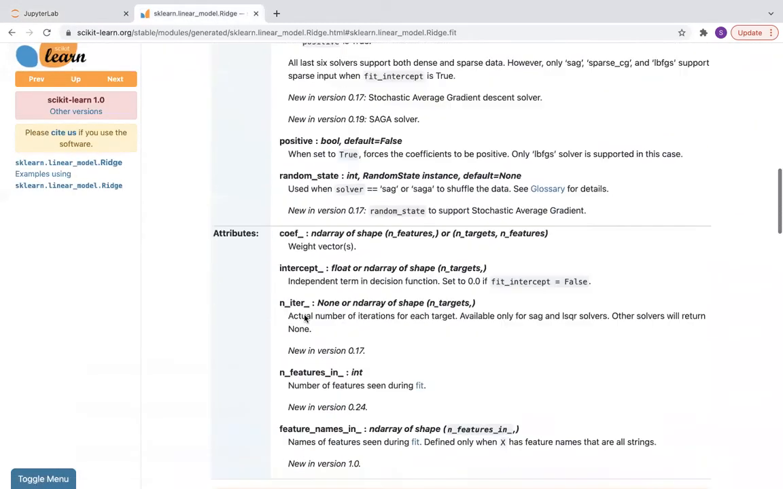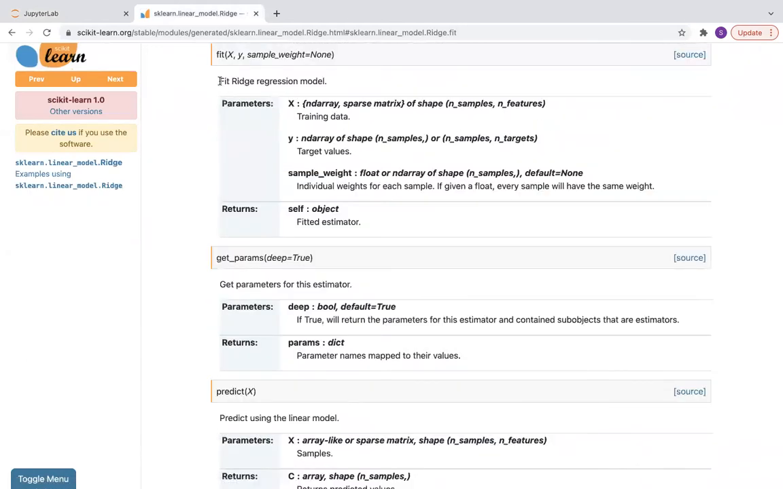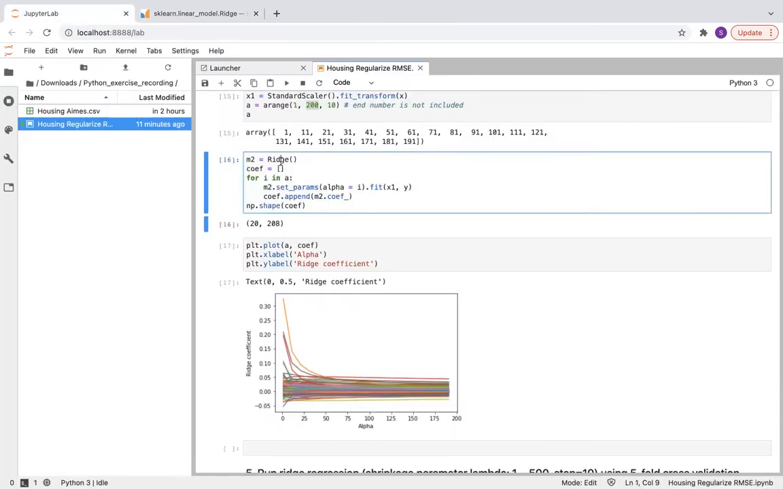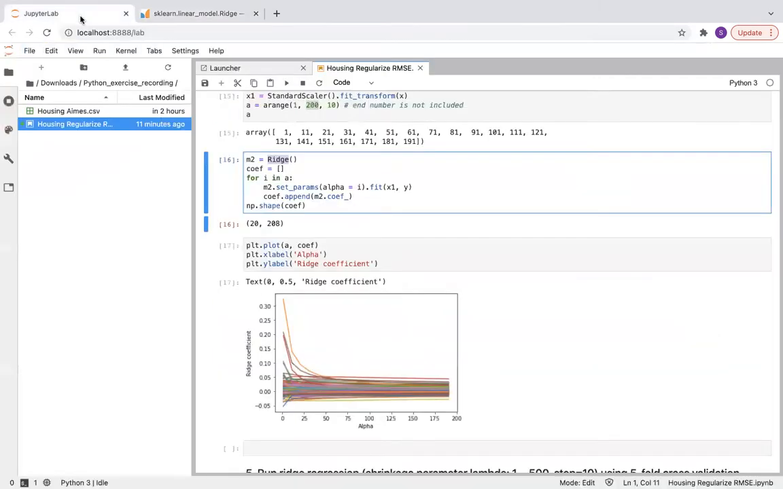Again, looking quickly at the meaning of fit, it basically means to fit the ridge regression model which we just defined right here. And we will be storing all of the fitted estimator values which we get from the fit function into this coefficient array.